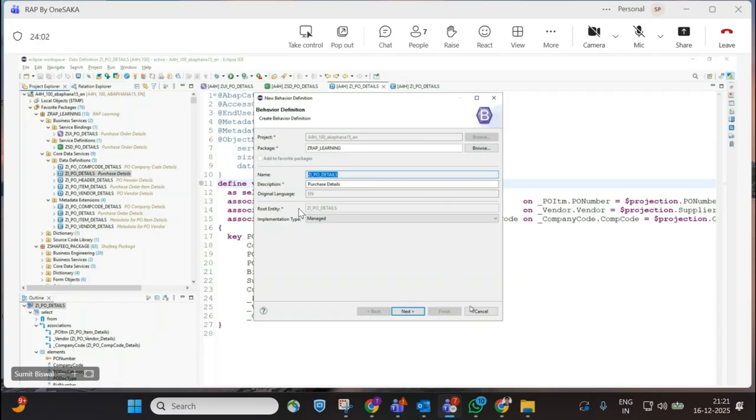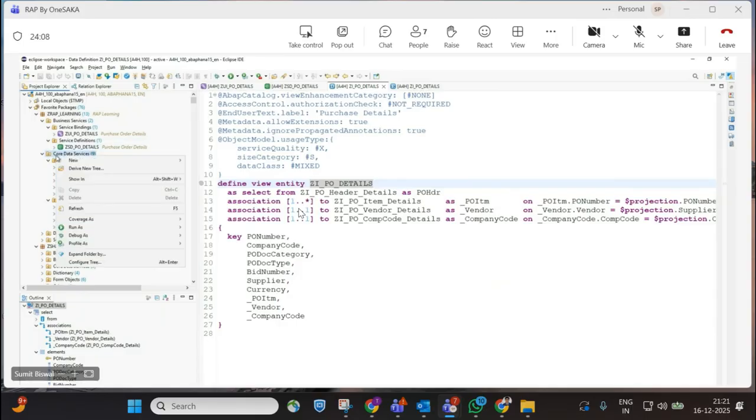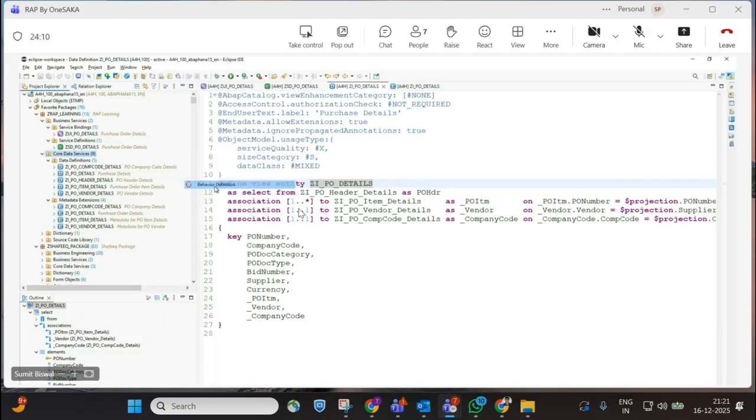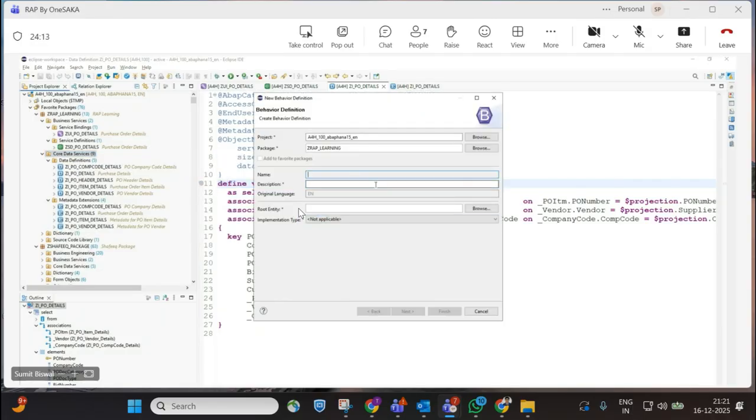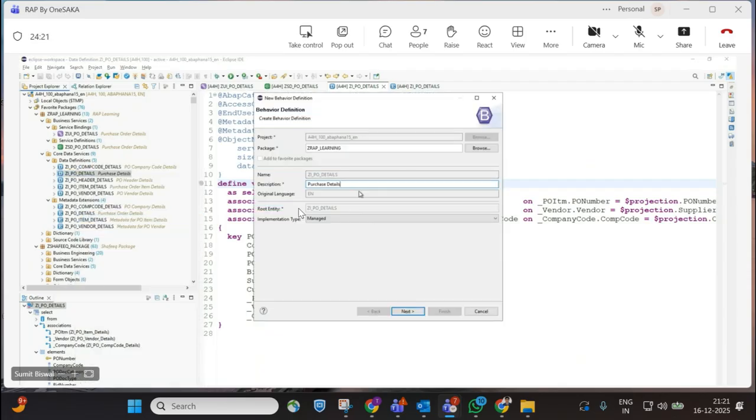Whenever you create a behavior definition, you just need to right click. If you create a new behavior definition from here, the name is blank and you cannot give any name. Similarly, for this I'm going to create a behavior definition. This one is non-editable; the behavior definition must be the same as the CDS. Now if I click on next, it says this is not a root entity. So it is not allowing me to proceed further.